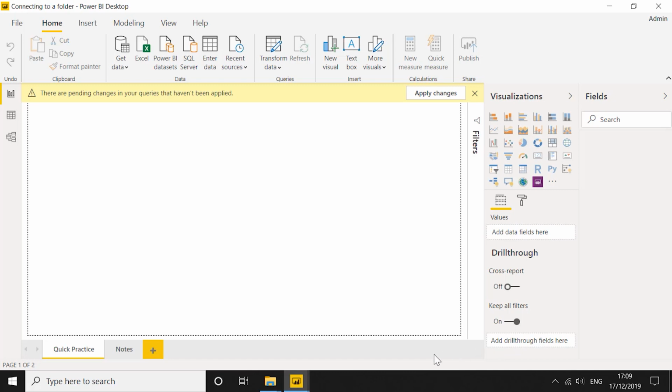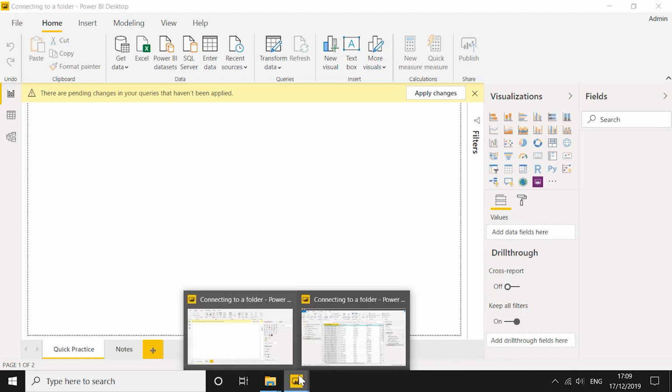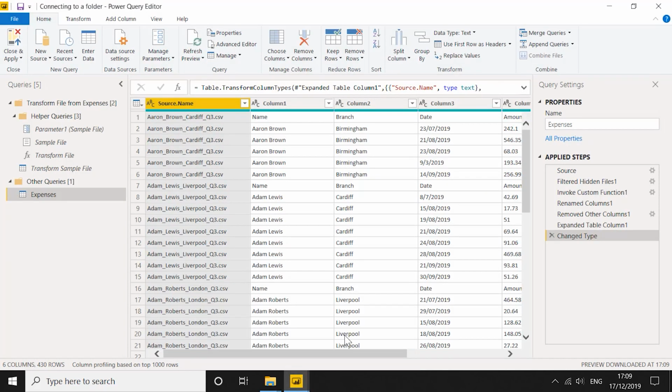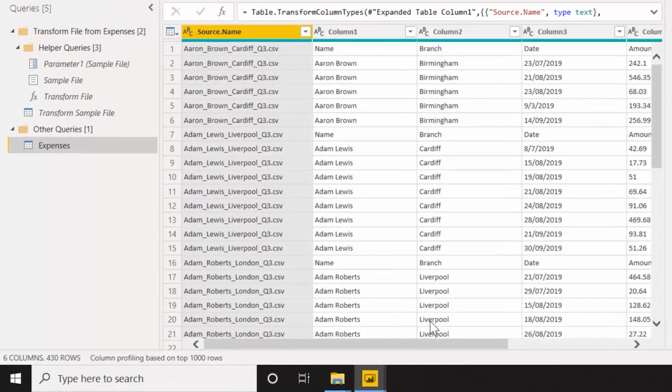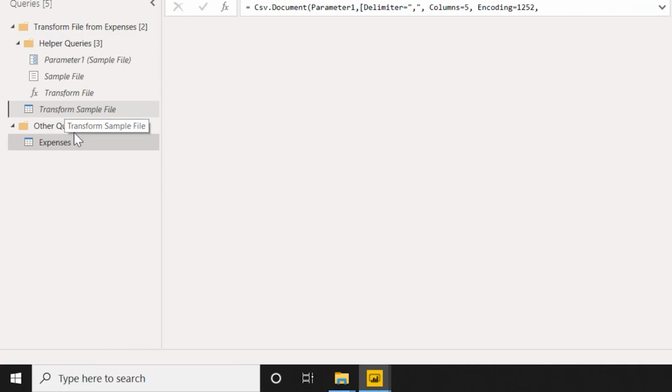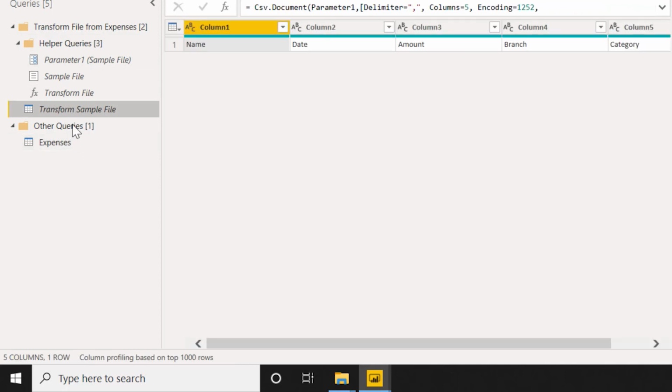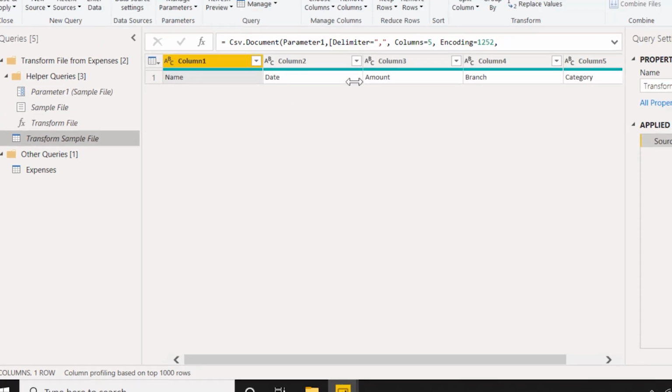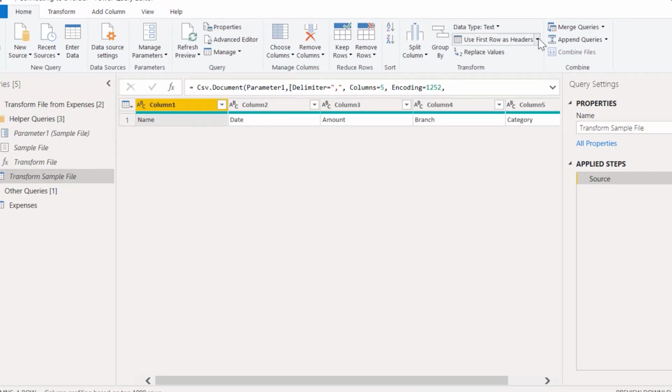And as sometimes happens, the Power Query window hasn't come to the front. So we simply click on the taskbar and switch across to Power Query. And we can see that we have a slight problem. Because the first row wasn't recognized as headers, that first row repeats within the body of data. To fix it, we need to go into one of the helper queries that Power Query has automatically created. And that's the transform sample file. Basically, any transformation performed within this query will also be performed on every file in the folder. So all we need to do is to click on Use First Row as Headers.